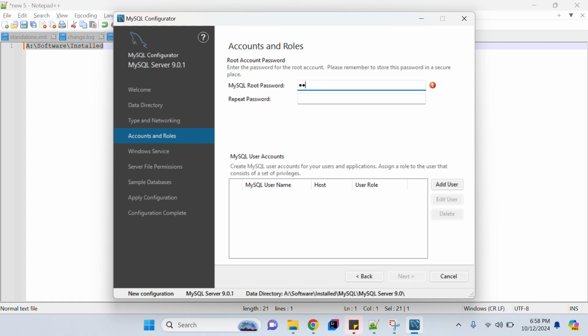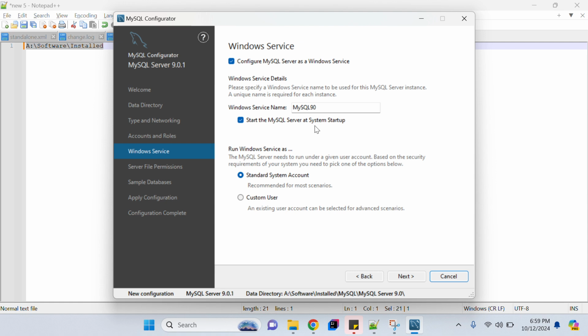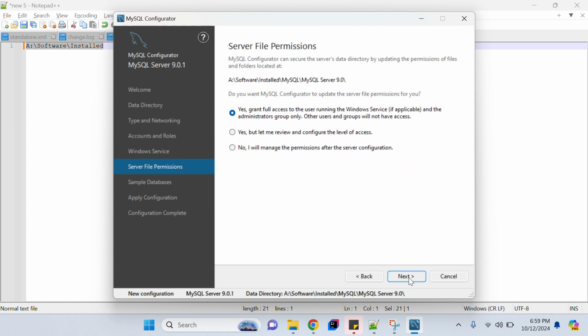Here it will ask for the password. I have put the password. If you want to add any user, you can click on add user and provide the details here. Now I will click on next. The Windows service name is the one which is used to run the MySQL server. I will show you at the end of the video where you can see whether your MySQL server is up and running or not. For now we'll click on next and proceed ahead.